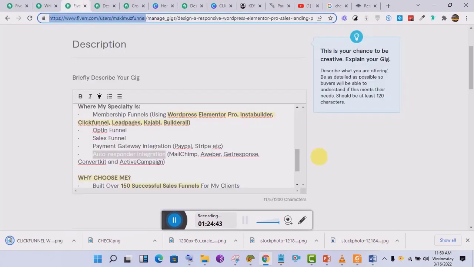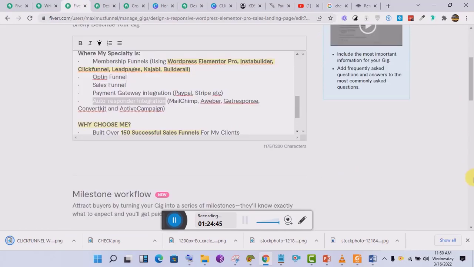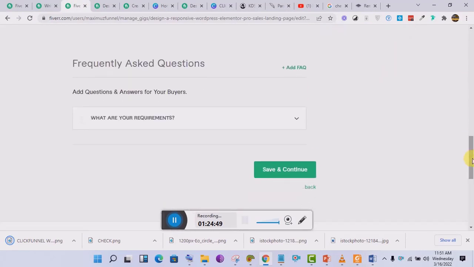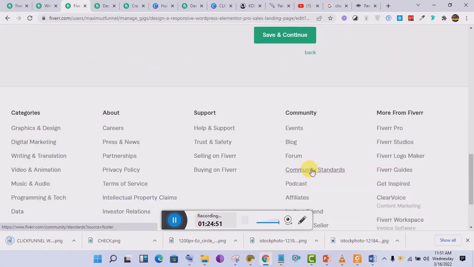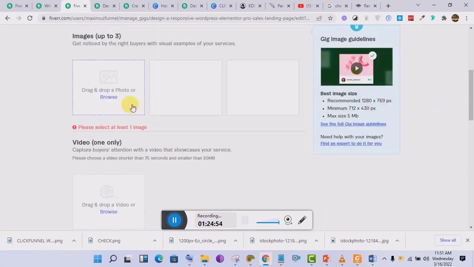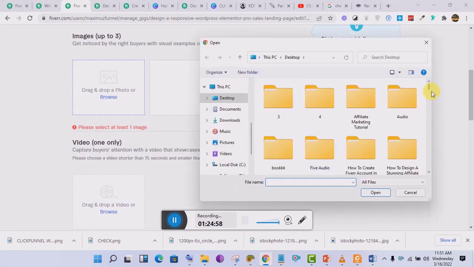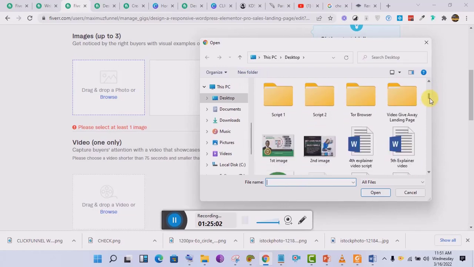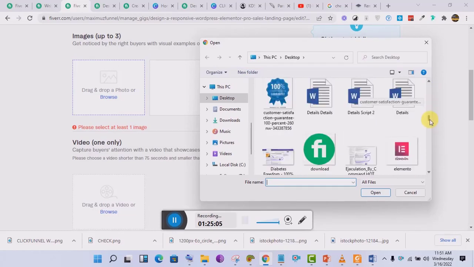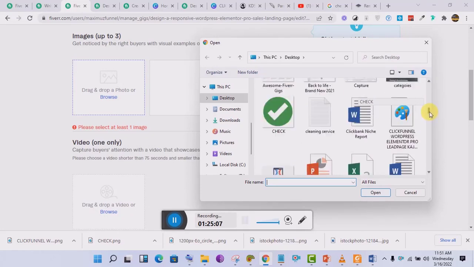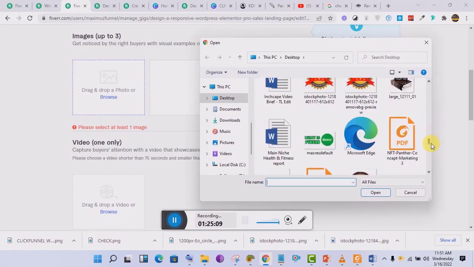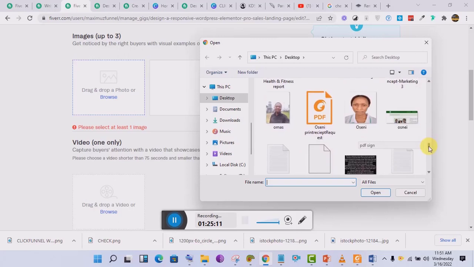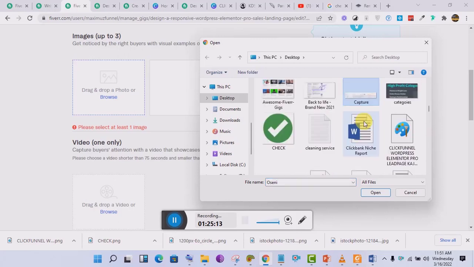Okay, you have to go back to where we were. Okay, save and continue. Okay, browse. You can add more gig images to it as many as you're able to design. But for the sake of this video, we're just going to use that one. Okay, let's search for what we just downloaded. Okay, click.